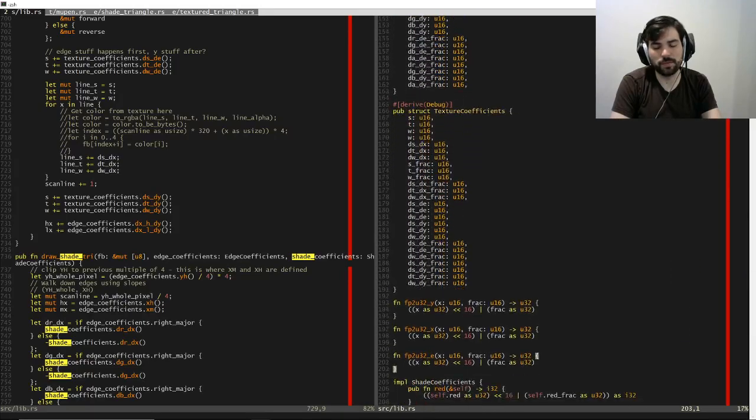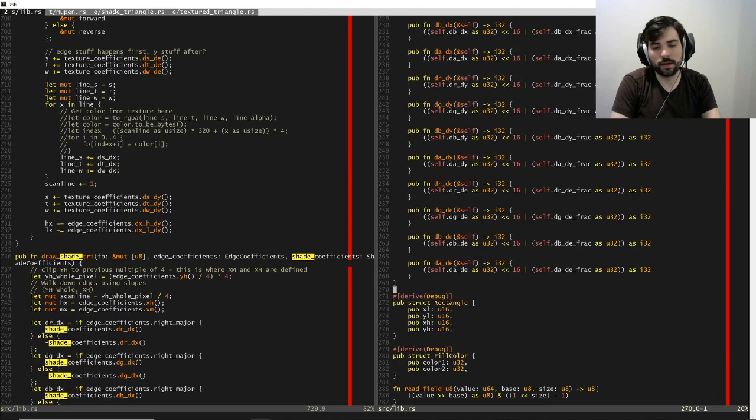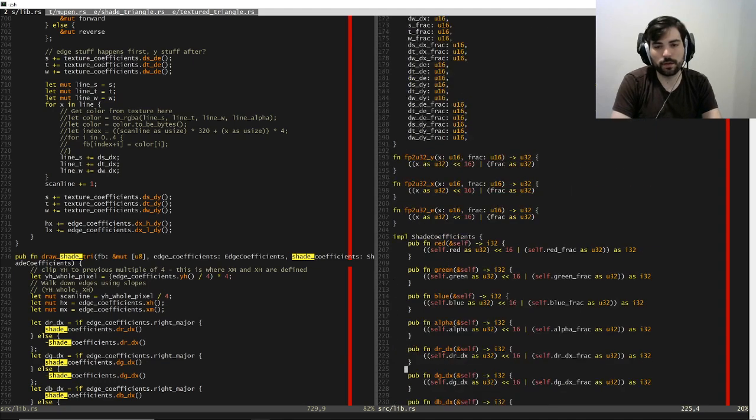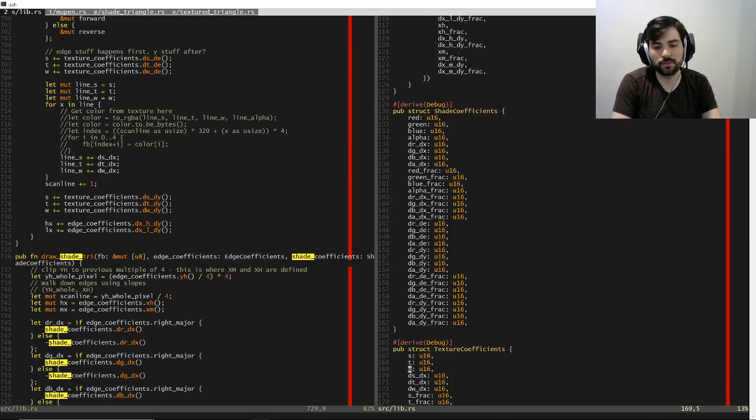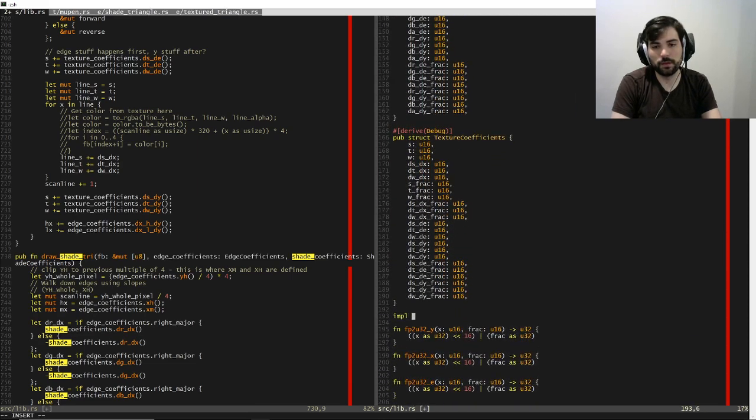Again, this should probably be more generic. Don't really know why it's not, but okay. Where's the texture coefficient stuff? There it is. So, simple texture coefficient.